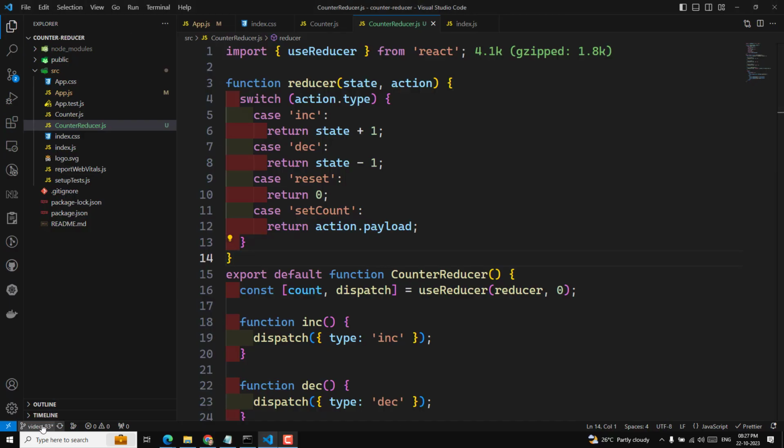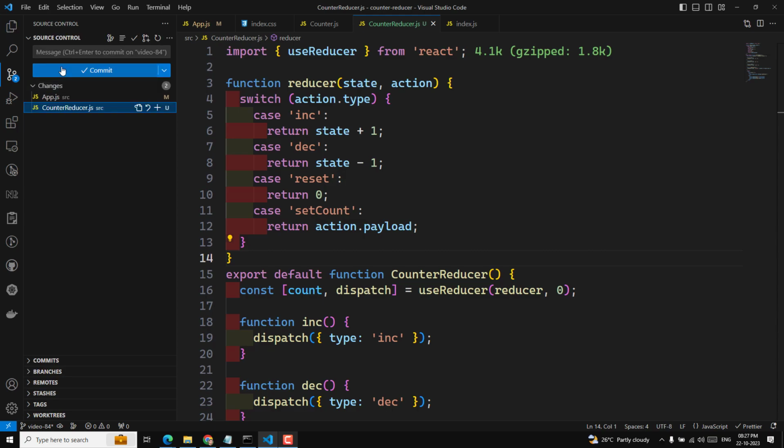So what I will try to do is, I will commit this code in a new branch, that is video-84. So here the counter useReducer. So we have implemented with counter useReducer.